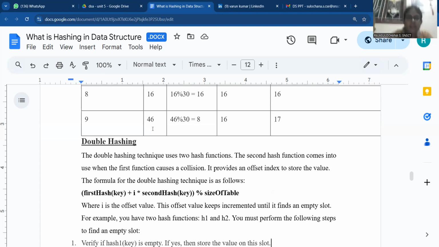So the first hash value, which is the value obtained from the function key value modulo table size, plus i into second hash value, modulo size of the table. Here i is the offset value. Initially this i will be 1 and this offset value will keep incrementing until it finds an empty slot.